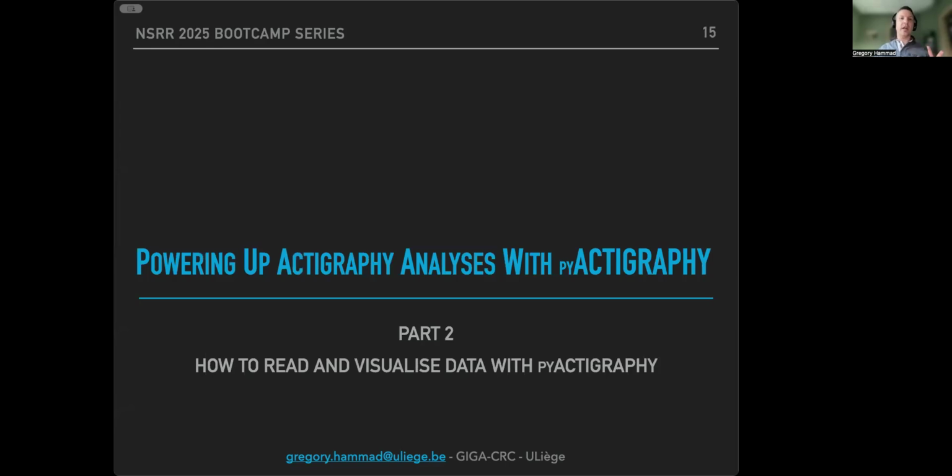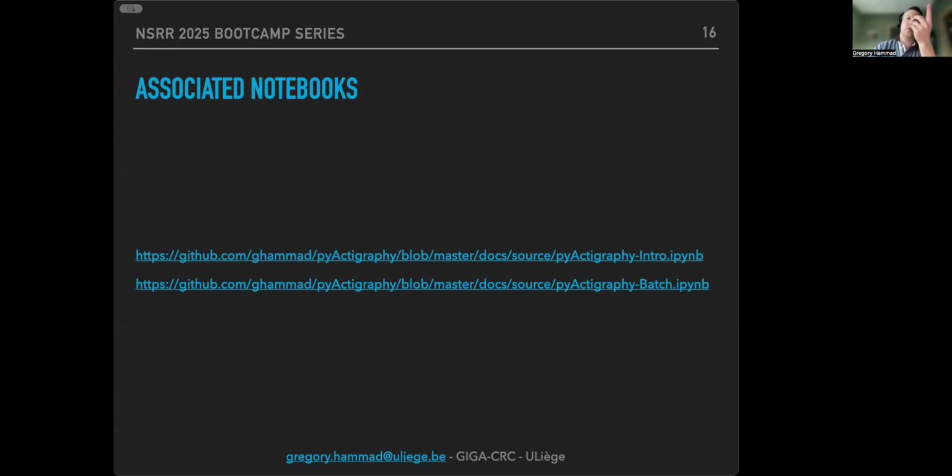Now, let's dive directly in, because I think we are already running late. Oh, no, not that late. That's good. And on to part 2, which is how to read and visualize data with pyActigraphy, which is actually the step 0 that you would need for any kind of analysis. Okay, so for this, here are 2 links. Those are the first 2 tutorials, the intro and the one for the batch. Those are the first 2 that have been linked in the main documentation, in the instruction part. So let's switch to that one, actually.